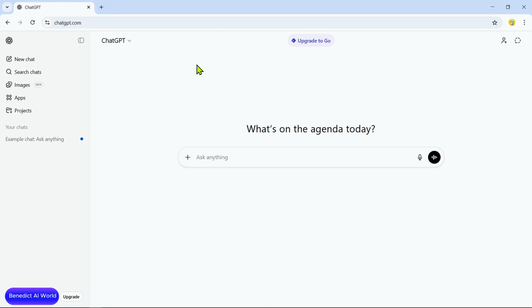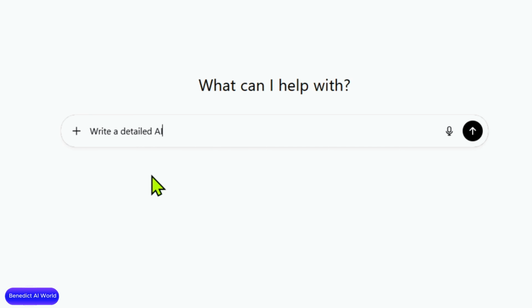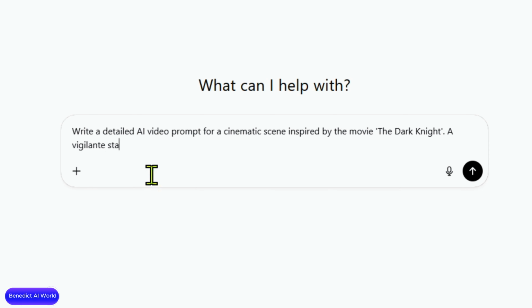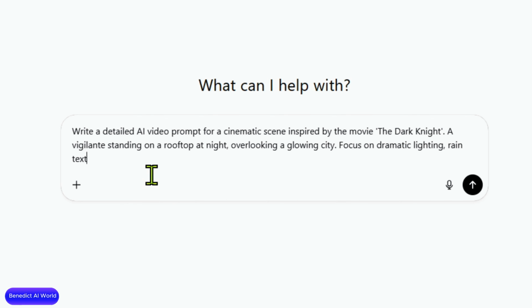I'm opening up ChatGPT. Instead of guessing words, let's ask for something specific. Let's say we want a scene inspired by a famous movie. Let's go with The Dark Knight. We want that gritty, cinematic look. Watch this. I'm typing, write a detailed AI video prompt for a cinematic scene inspired by the movie The Dark Knight. A vigilante standing on a rooftop at night, overlooking a glowing city. Focus on dramatic lighting, rain textures, and a dark, intense mood.